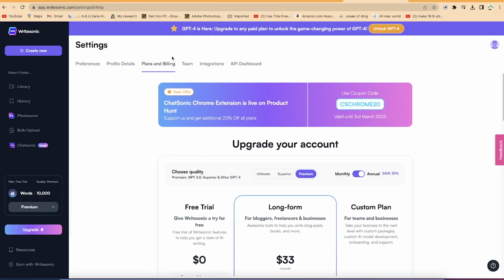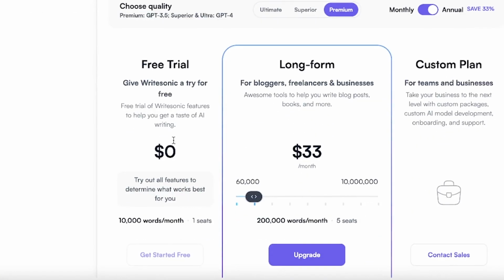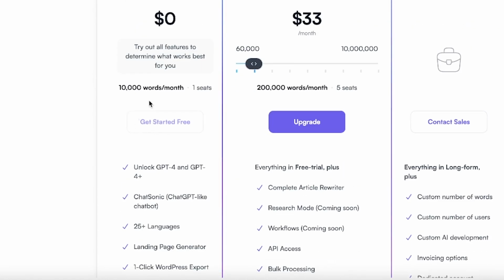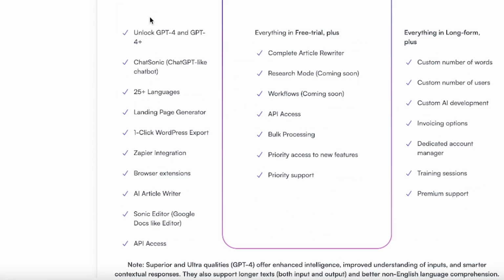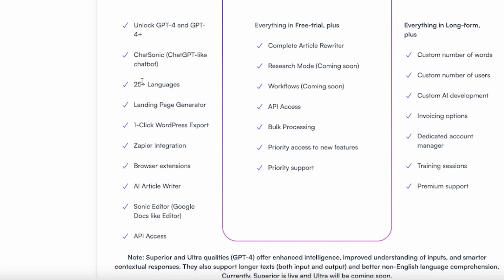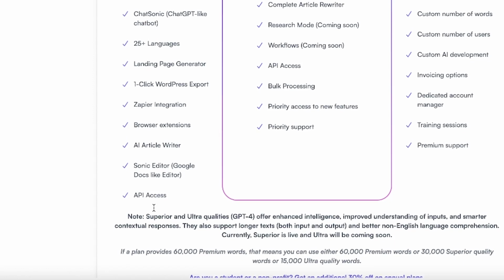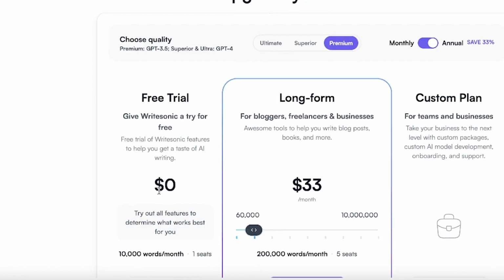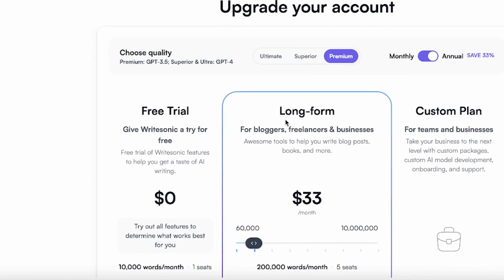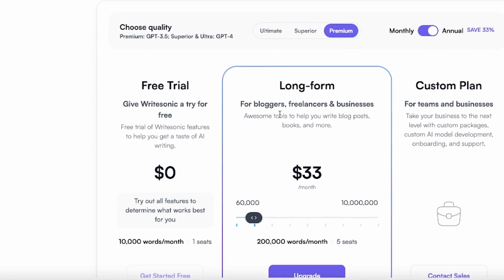For example, you can see down here, these are plans and billings. You can see the free trial comes with 10,000 words per month, and you can unlock GPT-4 and GPT-4 Plus. These are other benefits, 25 plus languages. You have the browser extension, Zapier integration, and you have AI tool writer, article writer. You have the API access. You want to do long form conversation, or this is for bloggers, freelancers, and business owners.